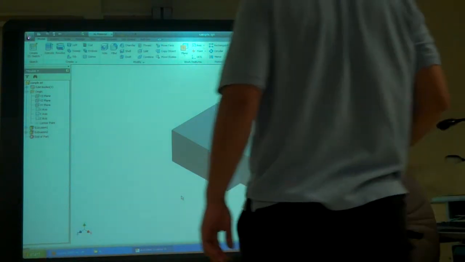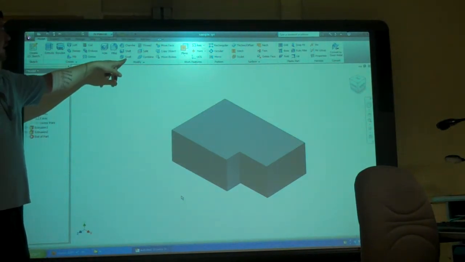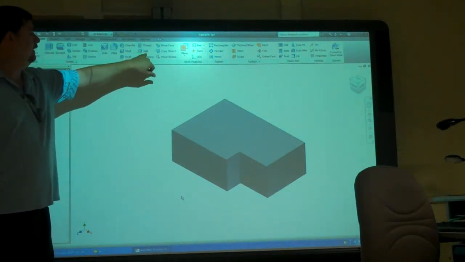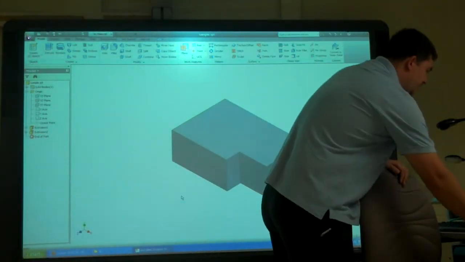Alright, so today we're going to talk about the shell command, the draft, and split. And we'll also throw in thread, just for fun.